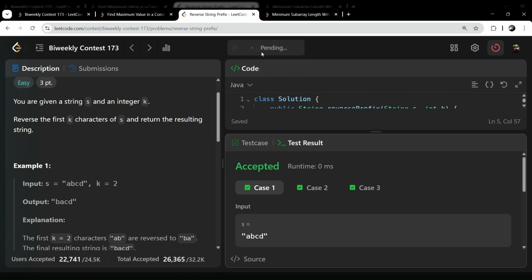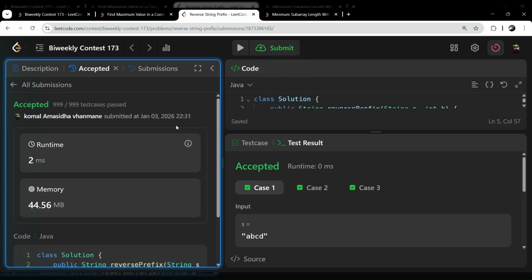Yeah, let's submit this solution. Yes, it got accepted.